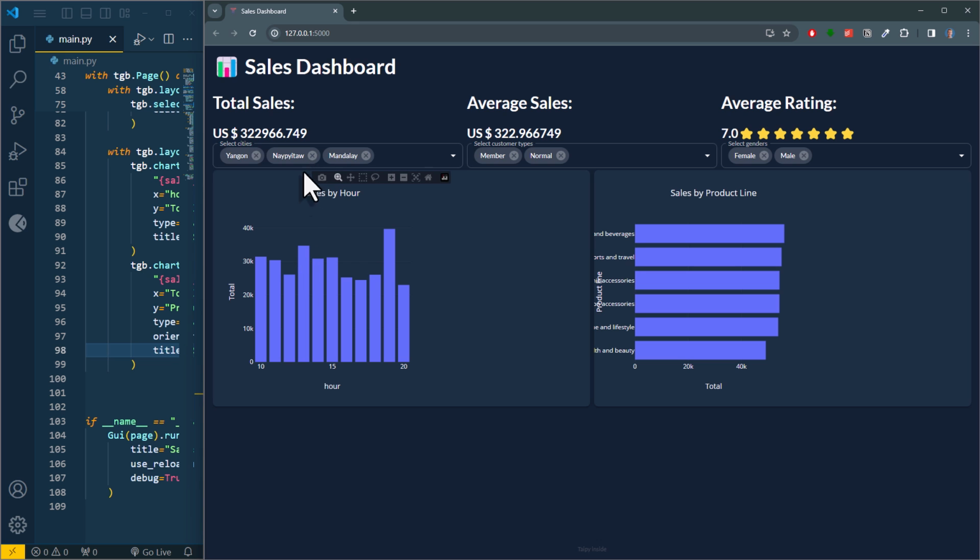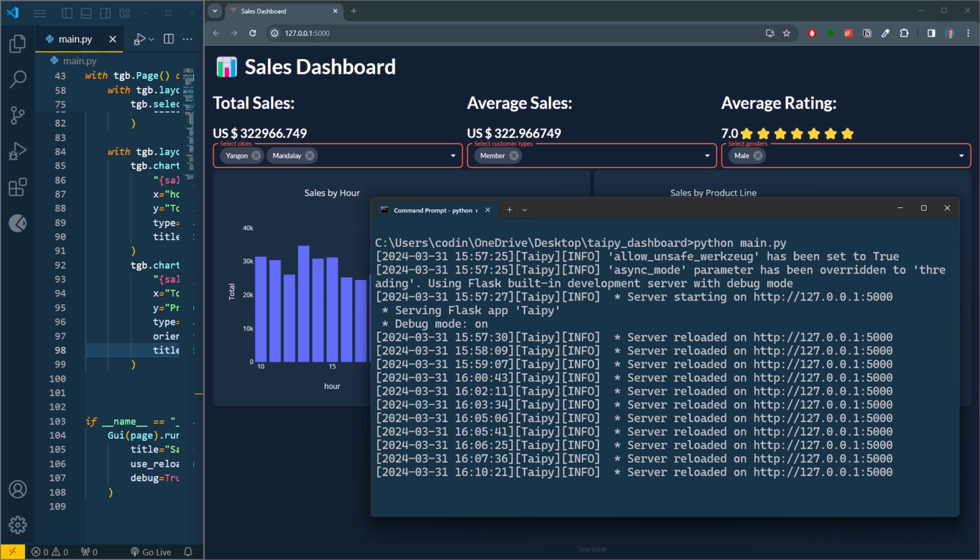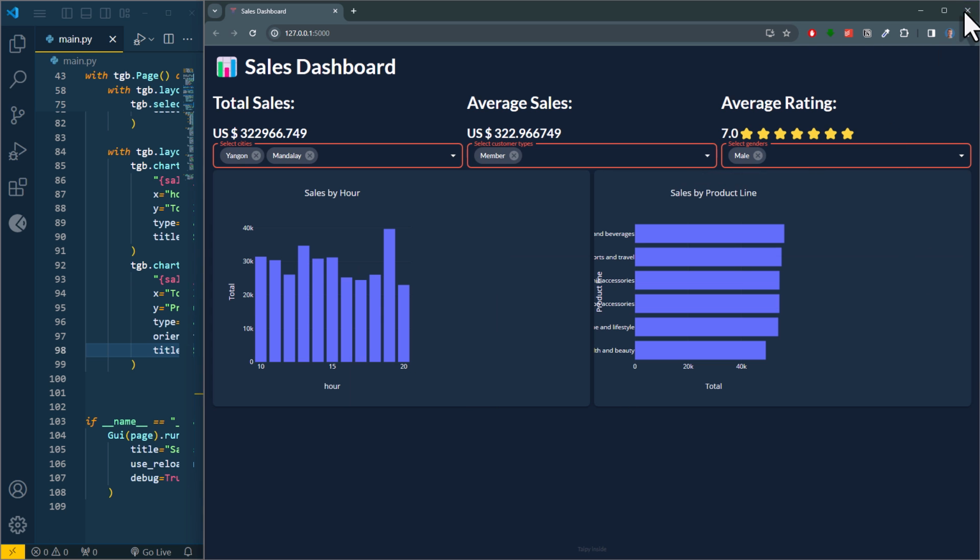The only thing we now need to take care of is the interactivity. Because if you change any filters here, neither the charts nor the top KPIs are updated. So let us take care of that. And since we won't be inserting any new elements on the web page for the rest of the tutorial, let's stop the server by pressing Ctrl and C on your keyboard and close the browser so that we have more space for the actual coding part.